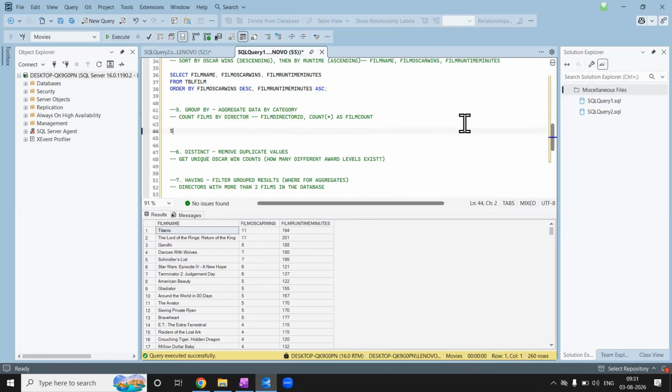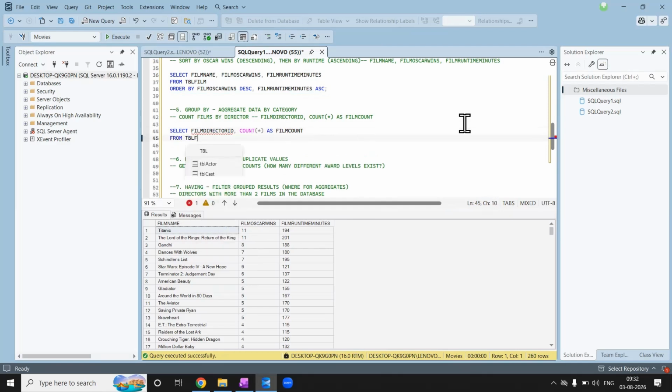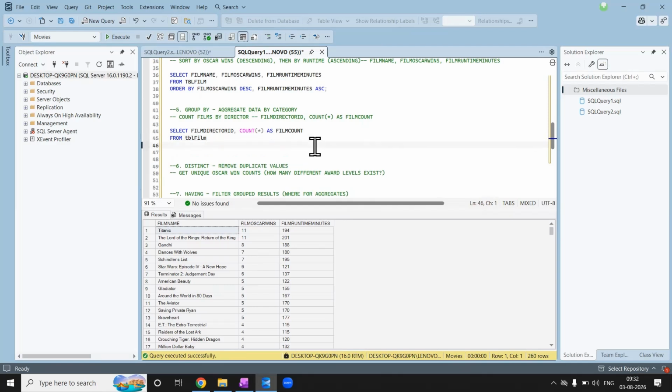Let's see how it works. Select film director ID, then count of film as film count, from table film. Right now we have this data in the table film itself. But as I mentioned, if I want the director name as well, then I have to create a join between the director table and the film table, and we can bring the director name too. But in this condition, I just want it on the basis of director ID. So this is the query we have to write, and then later we have to write group by on the basis of film director ID.